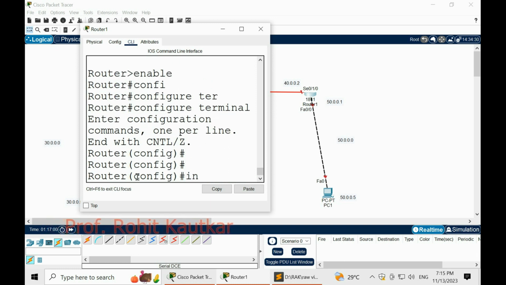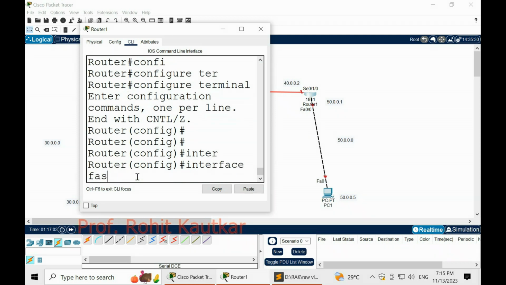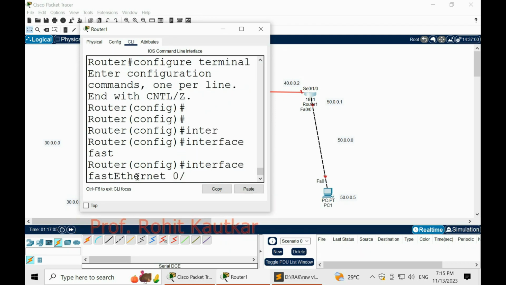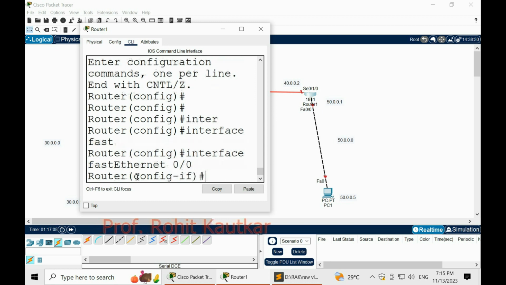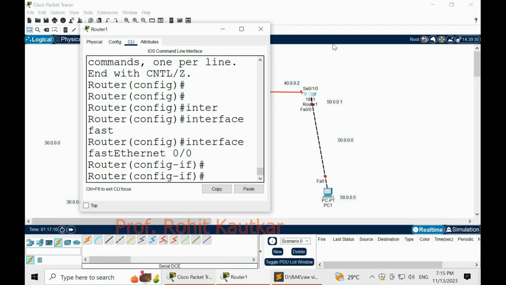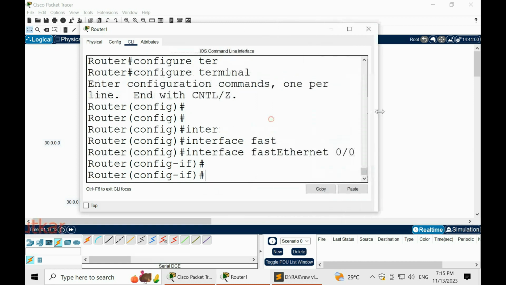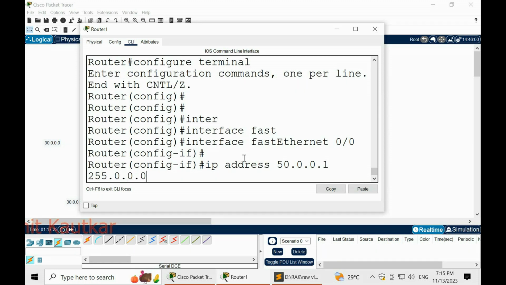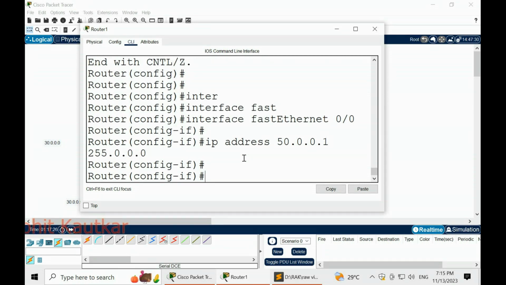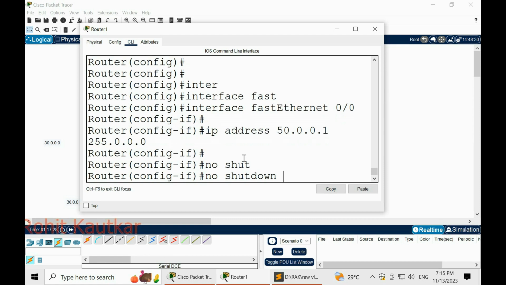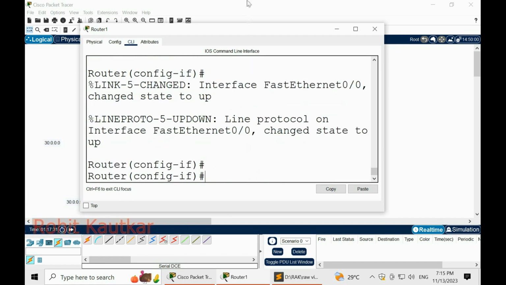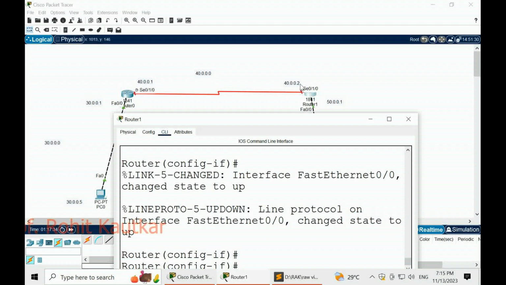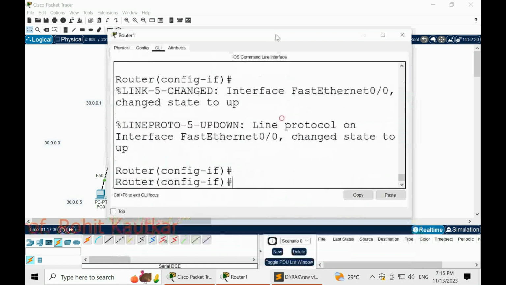Now here we will specify interface FastEthernet 0/0. Hit enter. Now specify the IP address 50.0.0.1, subnet mask 255.0.0.0. Hit enter. Now to make the link up, use the no shutdown command. Link got up.